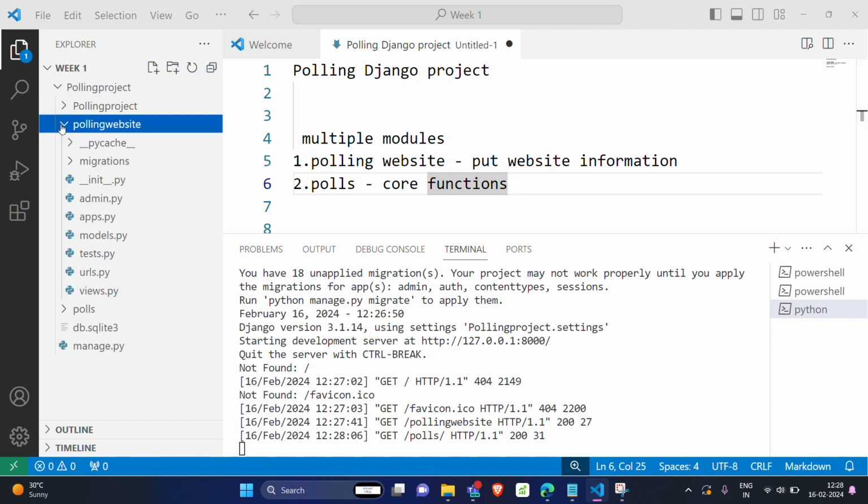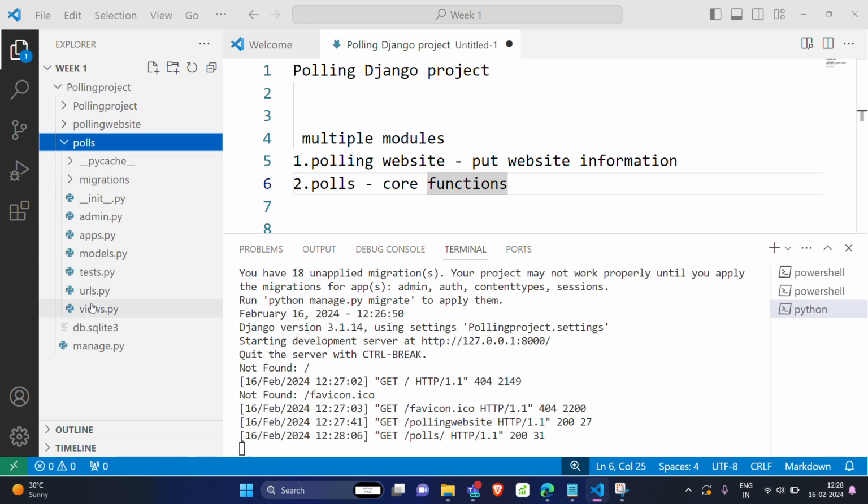So you see here, polling website. So this is doing that job. Similarly, I wanted to create one more module for polls to keep all my core functionality. So I'll open this polls. Now you can see this is doing the job correctly, right? So in this video, we will try to build the complete thing from scratch. I just wanted to show you this output. So let us start building this from scratch.